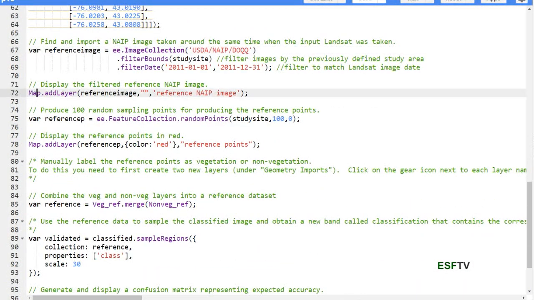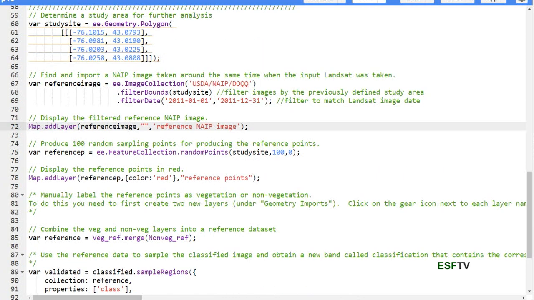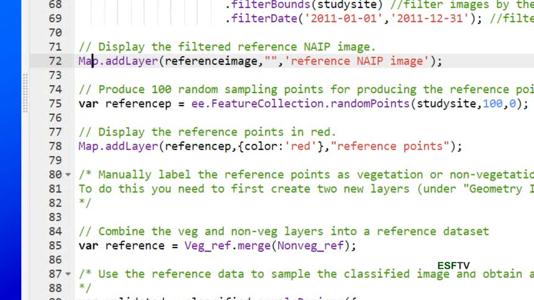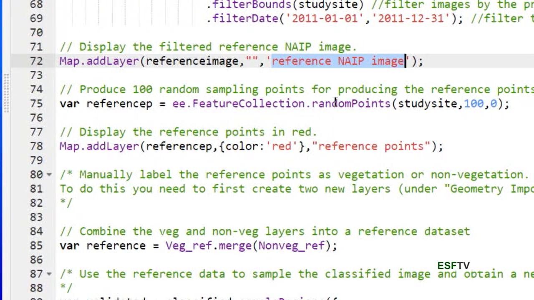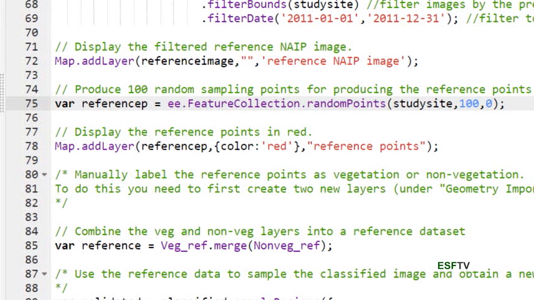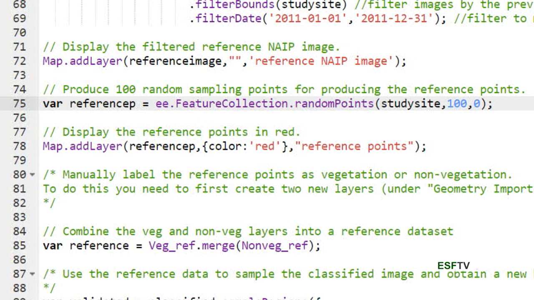Then on line 72, we are simply displaying the NAIP reference image that we picked out of the image collection, and we name it as the reference NAIP image in the layer, as I'm highlighting there on line 72. Then on line 75, we use random points to generate 100 different random points on top of this NAIP image for us to generate this reference data.